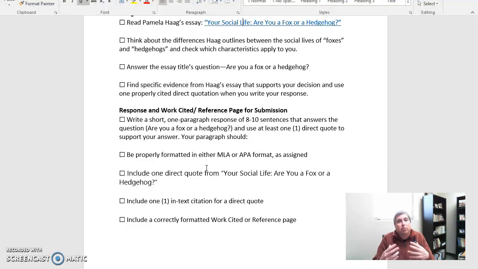This is the quote that told me which one I am. And then you should cite that quote and have a brief works cited page at the end. So it's a little mini research paper, a little research paragraph. Obviously, we'll be doing a lot more with research in the final unit of the class when we write our full-length research paper, but this gives you a little taste of how to do that. So you include one MLA citation, we're using MLA, and one direct quote. And then again, you have a correctly formatted works cited page.